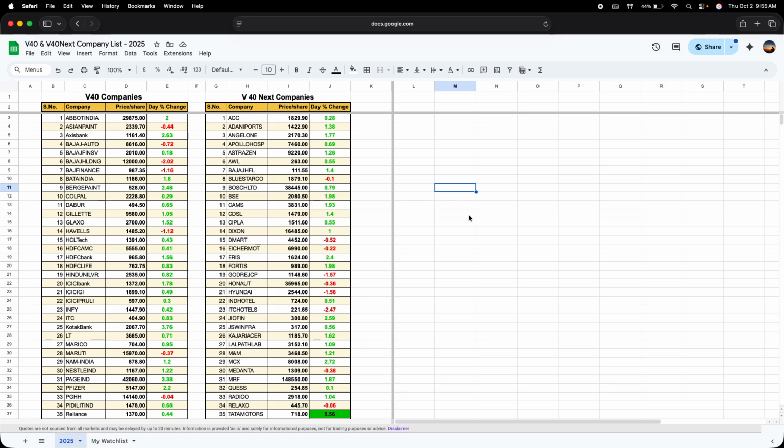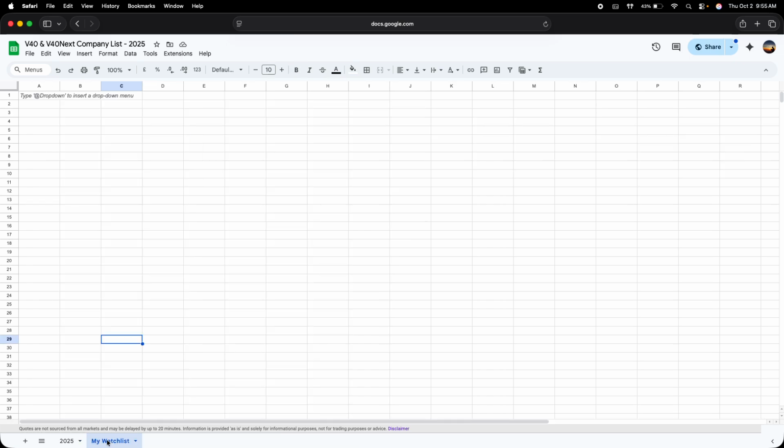So let's say we want to create our own watch list in Google Sheet. We can do this like we created for this V40 and V40 Next company. And in that watch list, we want to track the real-time price of the share and also the percentage change that happens during the day. So how can we do this? We can simply make our own watch list here.